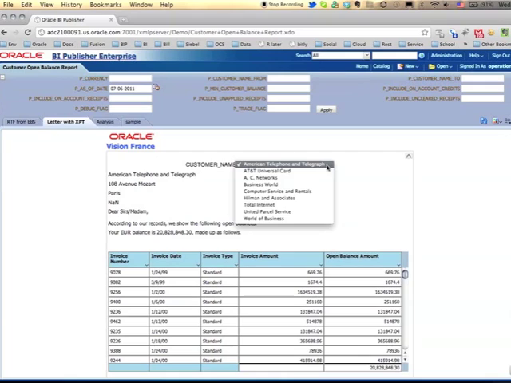So now my organization name has changed to Vision France. And in this customer name, all the customers have something to do with this organization, right? The organization is associated with the responsibility. So now I'm using a different responsibility, and that's why I'm getting a different data set.